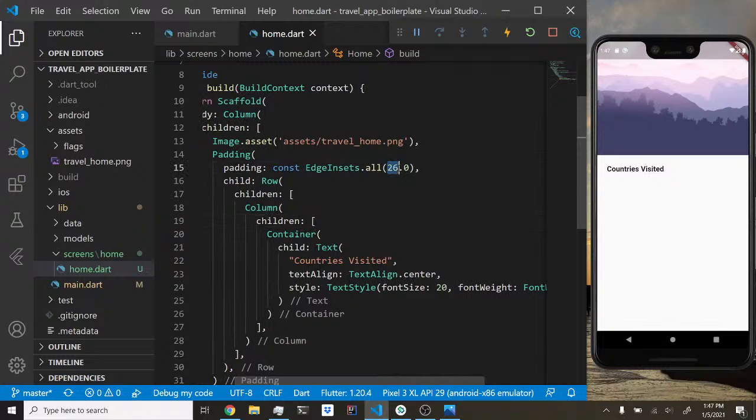So 26 is the number of pixels we have from the top and from its sides and all around. So that's what edge insets all means. It means how many pixels we want on all sides of this row. In this case, it's 26.